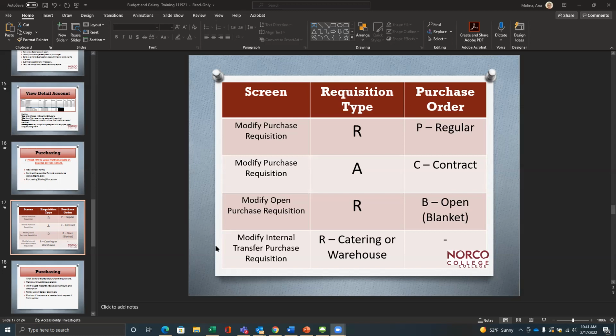Modified purchase requisitions, which are the one-time POs, one-time requisitions. In these, it's mostly the object codes from the 5s to the 6s. The modified purchase requisition type A is only used for the contracts. This is the type that Esmeralda was talking about for the contract transmittal forms. And then it's the modified open purchase requisition, which is the open POs. And the open POs are mostly in the 4s. And then lastly are the modified internal transfer purchase requisitions, which are for the catering or for warehouse items that you do.